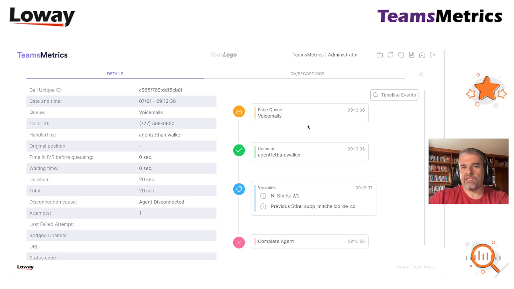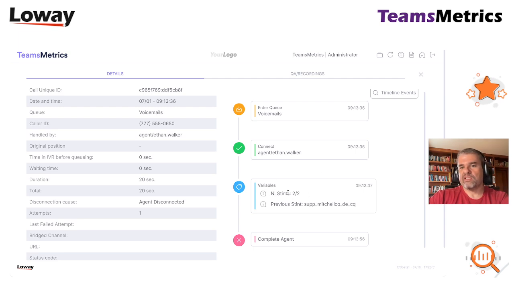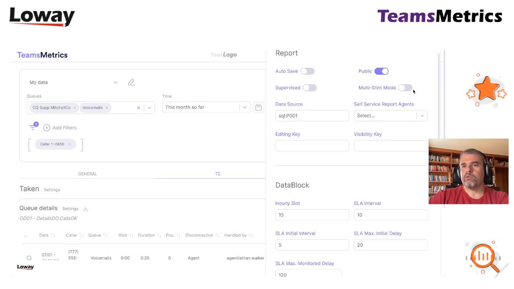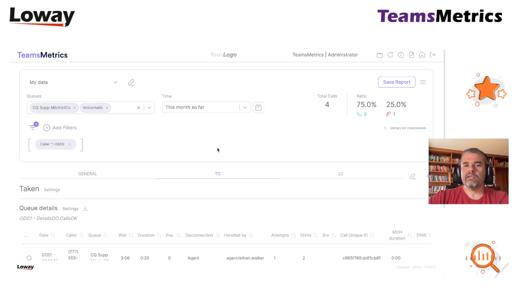So we look at it, we can see that this is on voicemail. For the voicemail of this Ethan Walker, it says that this is the second stint out of 2, and the previous stint was on Mitchell Corporation. If we want to be 100% sure, we can look at the unique ID that will be the same between multiple stints. But we can do better and see now everything together. So we go here, select one of the properties and switch on what we call multi-stint mode. Multi-stint mode joins together the same call as if it was answered on the last queue or virtual queue that it traversed. So our call will be seen as one entity and as answered.